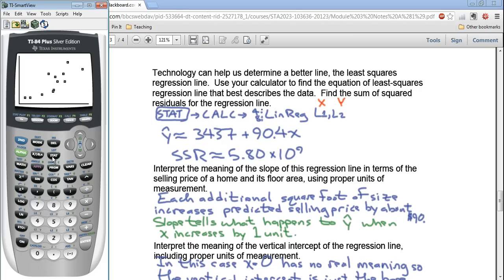So we press the stat button right there, and we go over to the calculate heading in the middle. And you see 4 says LinReg, as does number 8. These actually are the same. It's just that this one gives slope first, then y-intercept, and number 8 gives y-intercept first and then slope. I have a preference for number 8, but it's not important. They'll give you the same numbers, just in the opposite order. So I'll do number 8.